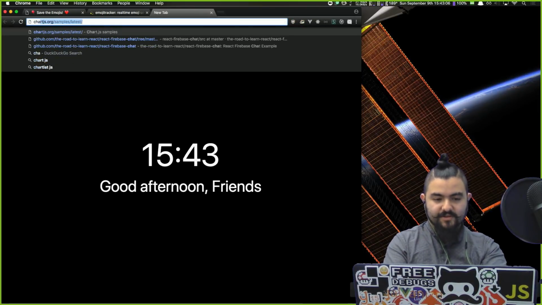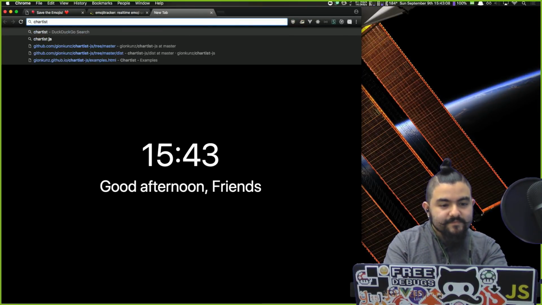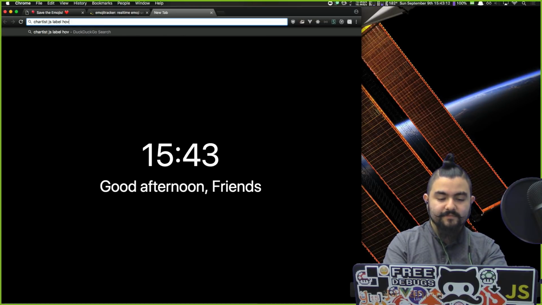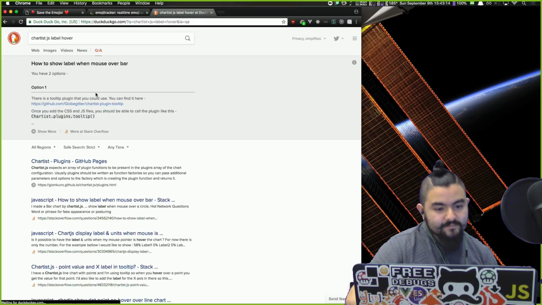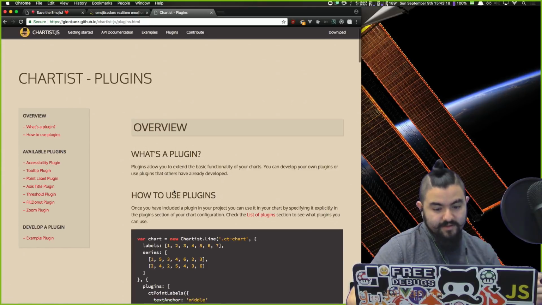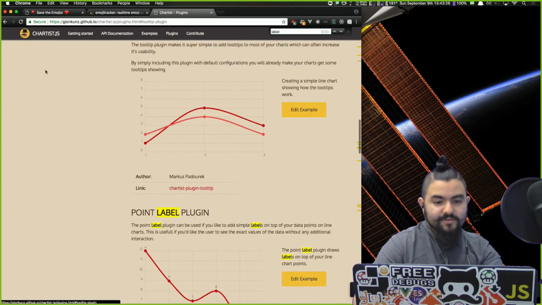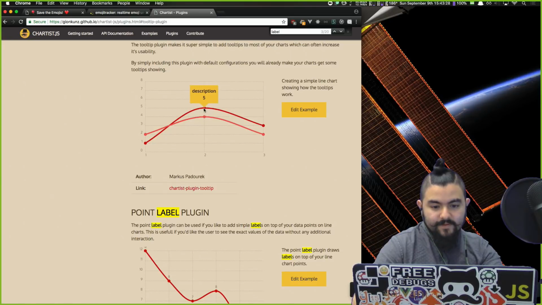Let's just search real quick. Chartist JS label hover. There's plugins, when to use plugins. Hover, label. There's the tooltip plugin. Ooh, ooh.